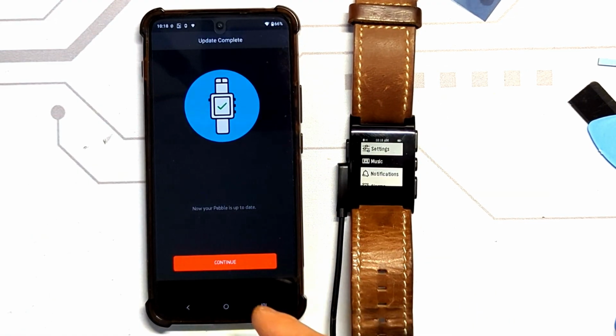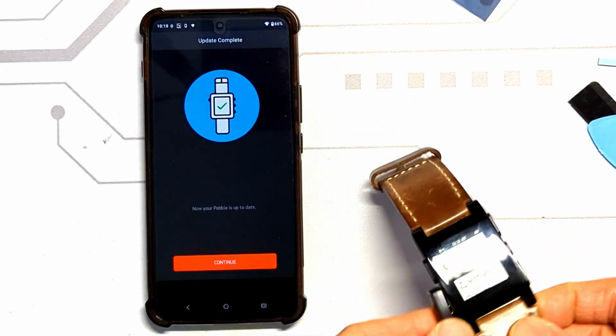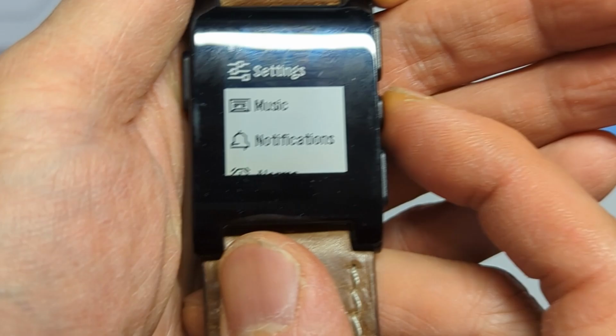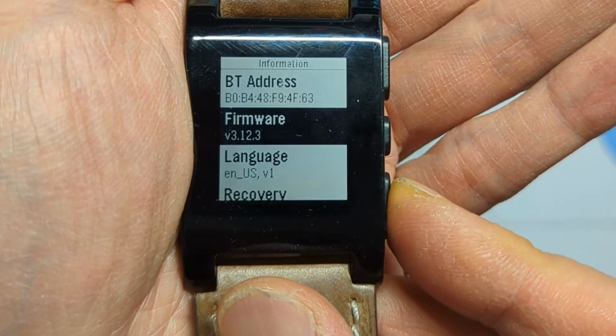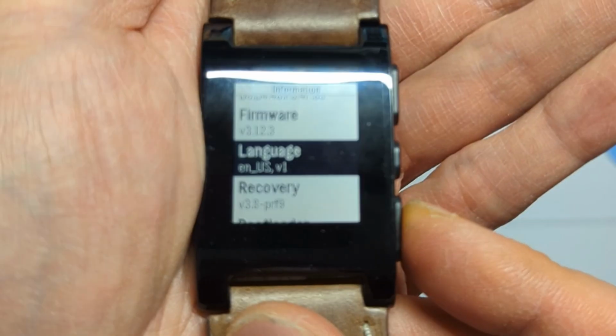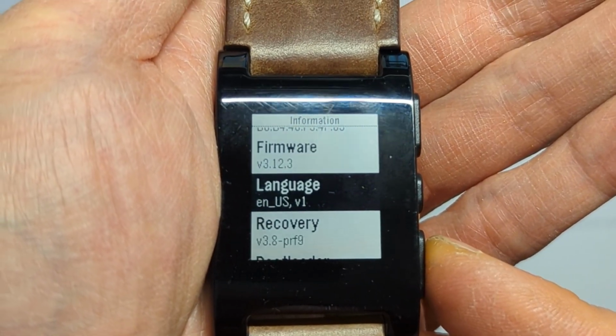Once it's done, take the watch and check the information. It should be in the latest firmware and recovery. For this original Pebble, it's 3.12.3 for the firmware, and the recovery should be version 3.8.